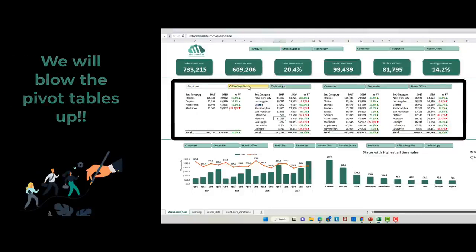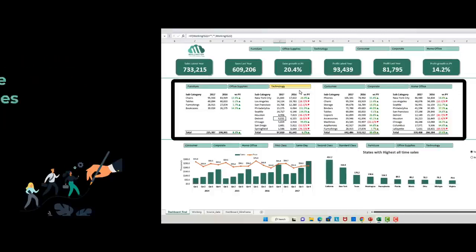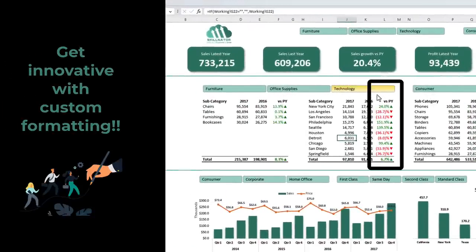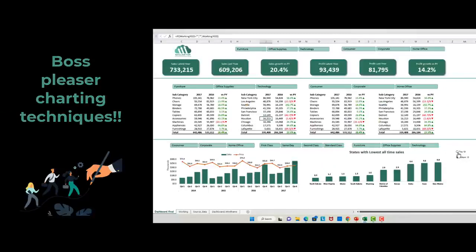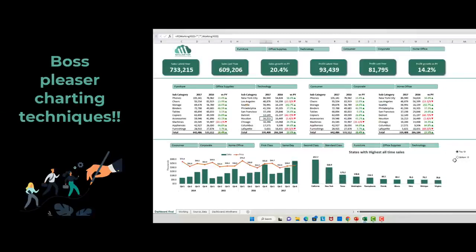The engine of this dashboard runs on pivot tables. Therefore, we will go through advanced pivot table techniques, like how to associate and disassociate slicers from pivot tables and many more. You will study custom formatting and conditional formatting techniques like those applied in this column. This video will also teach you how to build dynamic and beautiful charts such as these ones down here.